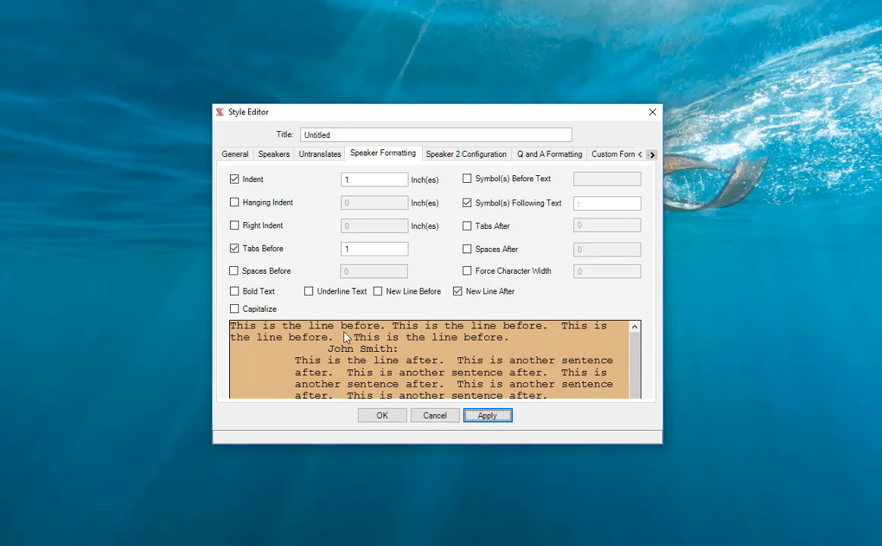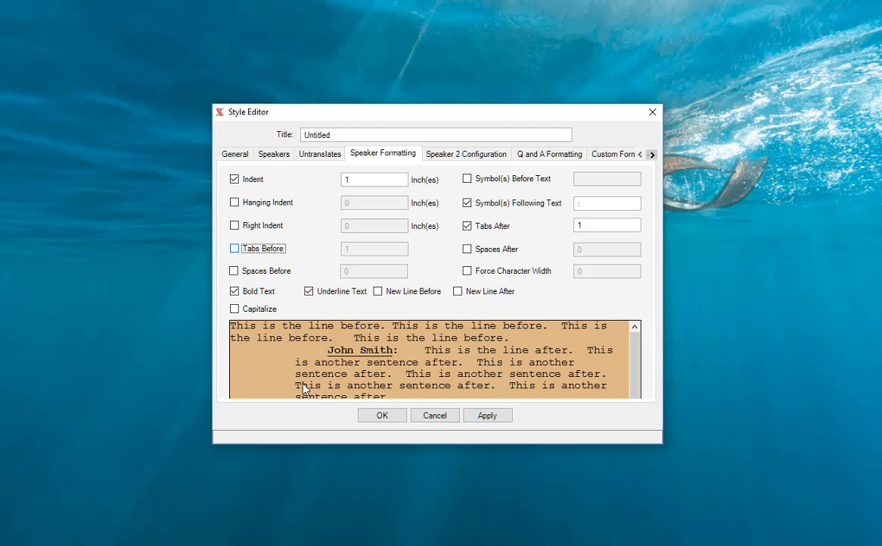So this is what my choice looks like. Let's say I want to bold the text, click on apply. Okay, and let's say I want to underline the text, click on apply. And let's say that I don't in fact want the new line after, click on apply. So I probably want to use a tab after, so we'll do this and apply, and there we go. So we have a tab after. You might want to do something different like this. You can make any changes that you want.